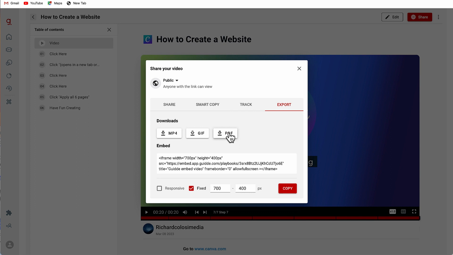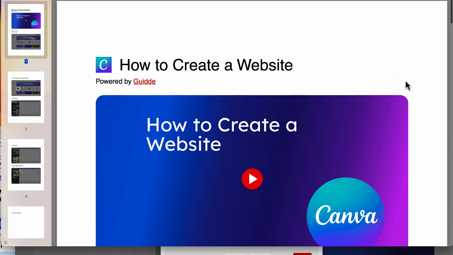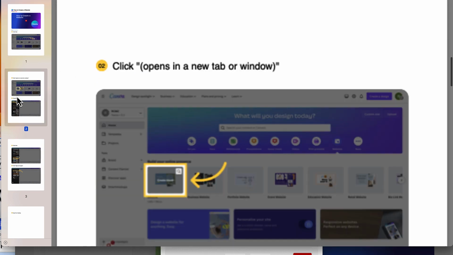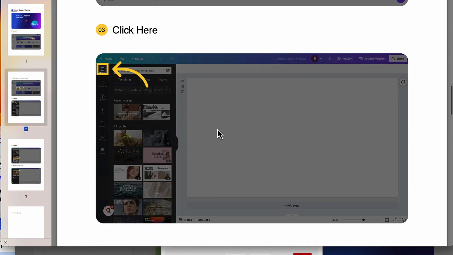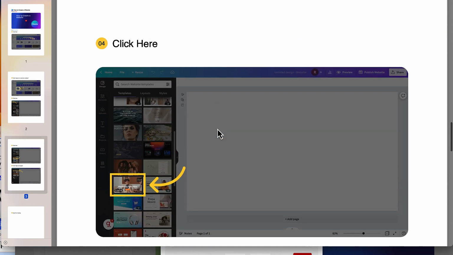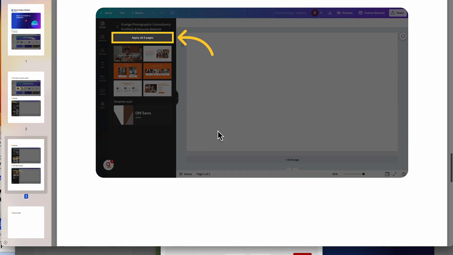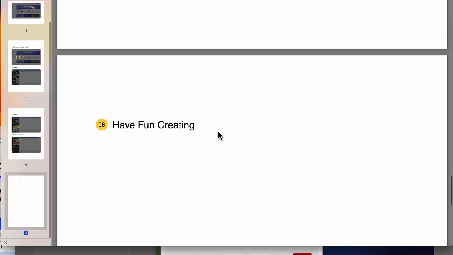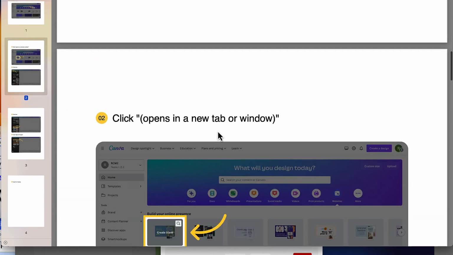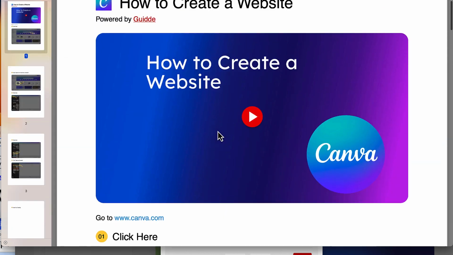So again, this is what I love about Guidde. I did one tutorial and instantly I can download a video, I can download a GIF, I can share it as a website, and I can also download a PDF. So let's see what the Guidde PDF is going to look like. Okay, there is my PDF. It has each of those steps right there. This is perfect because I can't tell you how many times I've created a video and then had to go back and do step-by-step directions for people to follow along. Guidde lets you do this automatically.